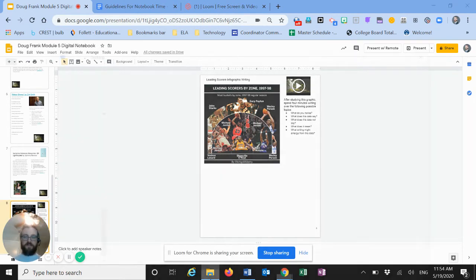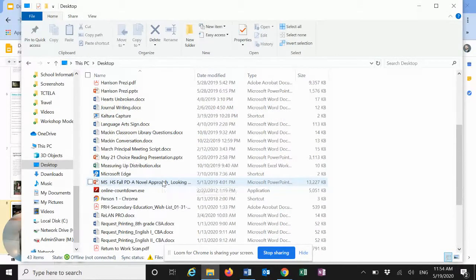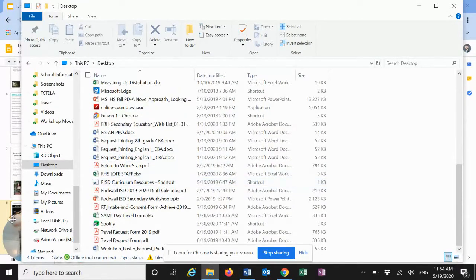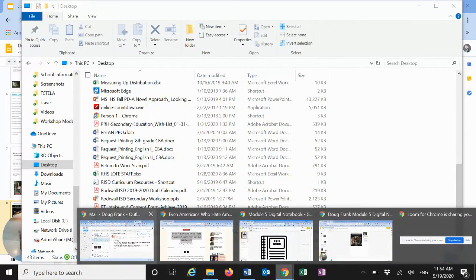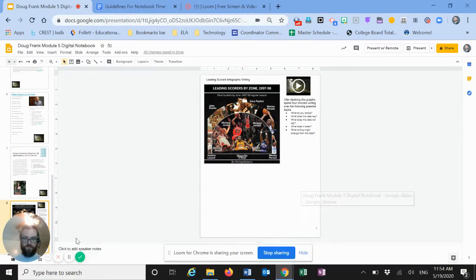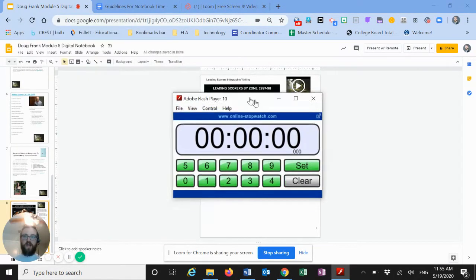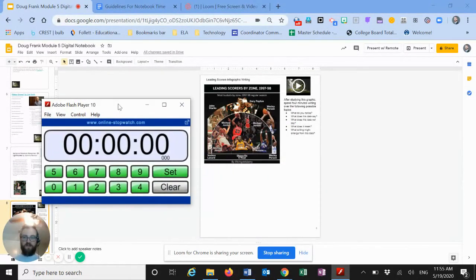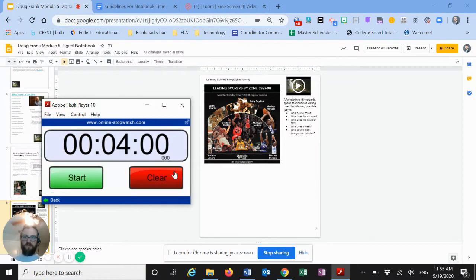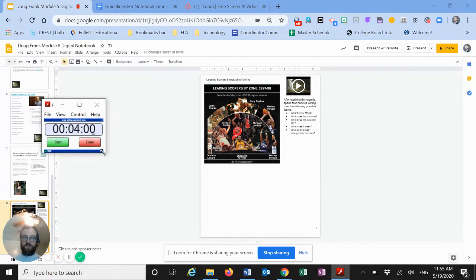Now I'm going to pull up a timer. Okay. I just also want to show you, I have this timer that you can easily download. So I'm going to set 4 minutes for myself. And then I am going to make it just a little bit smaller so it's not so far on. And I'm going to start writing for 4 minutes starting now.